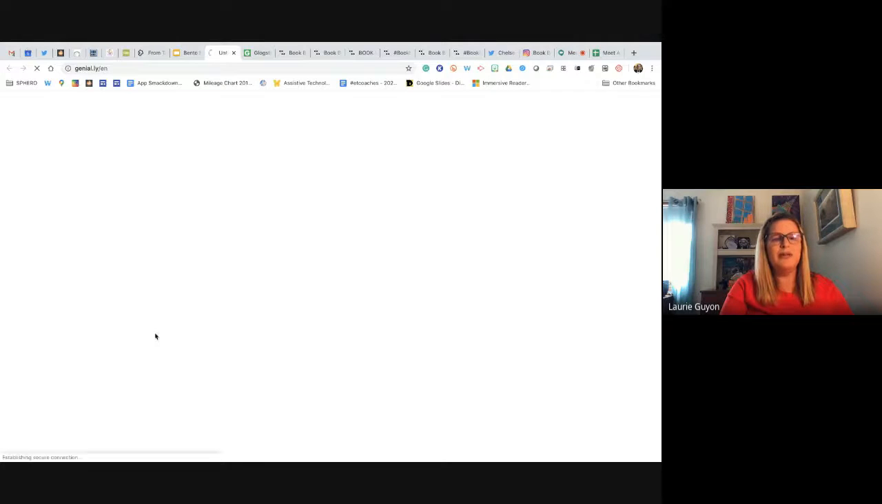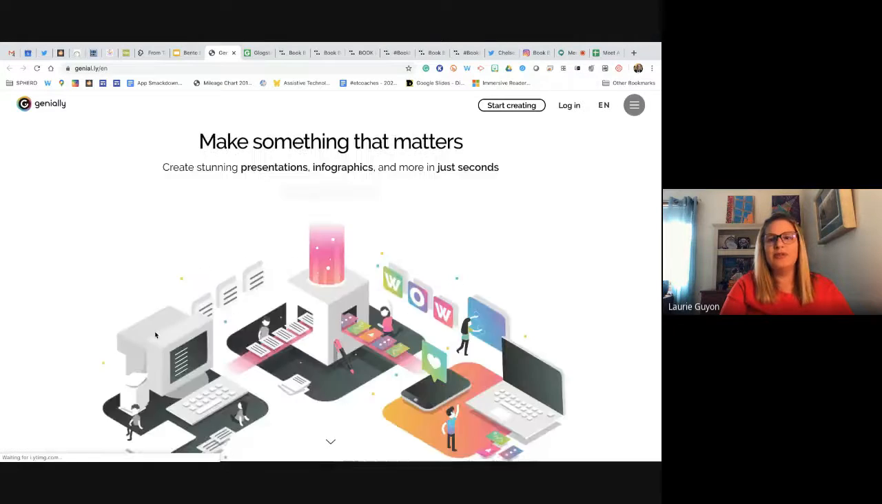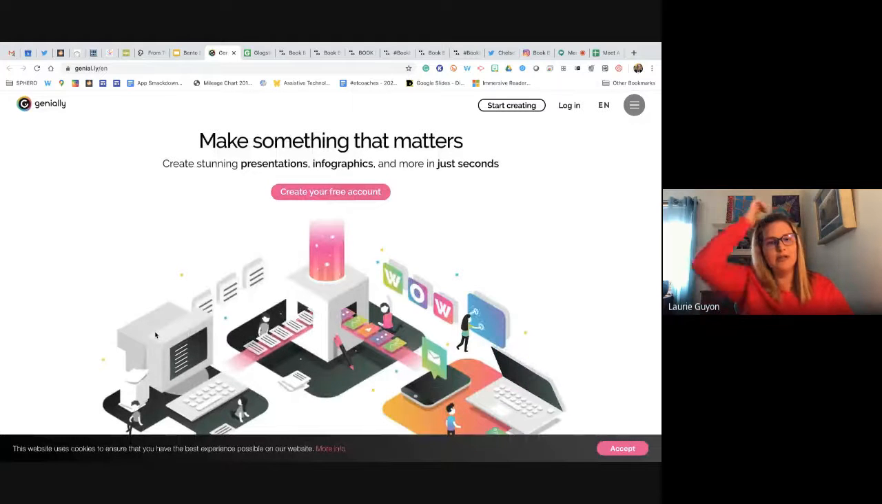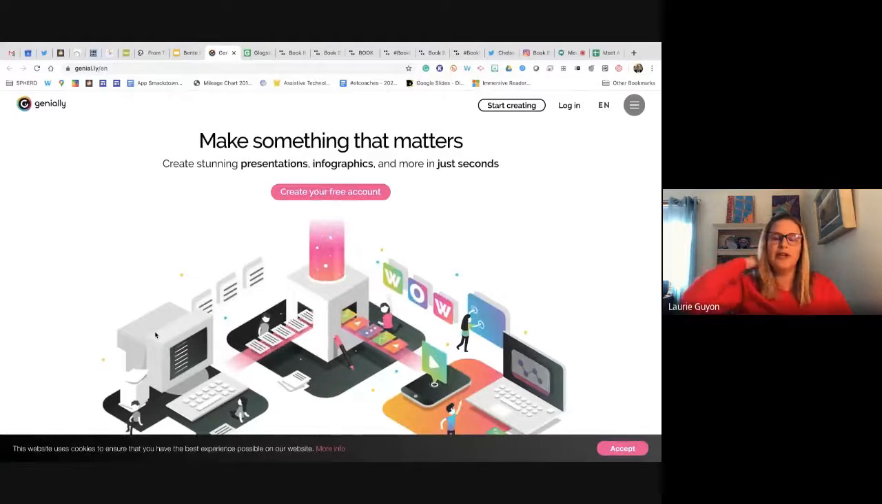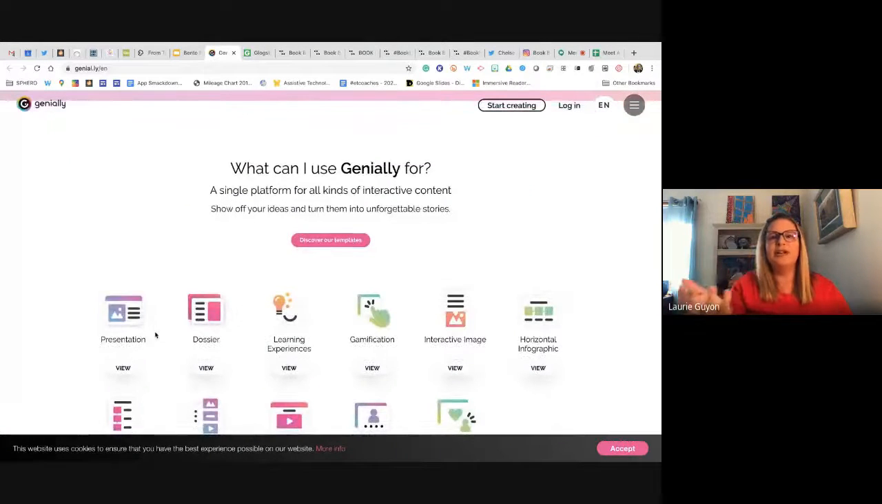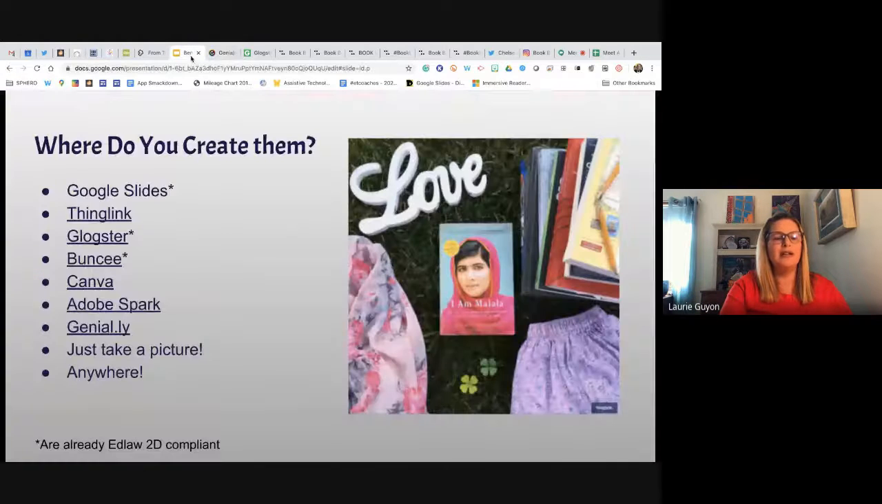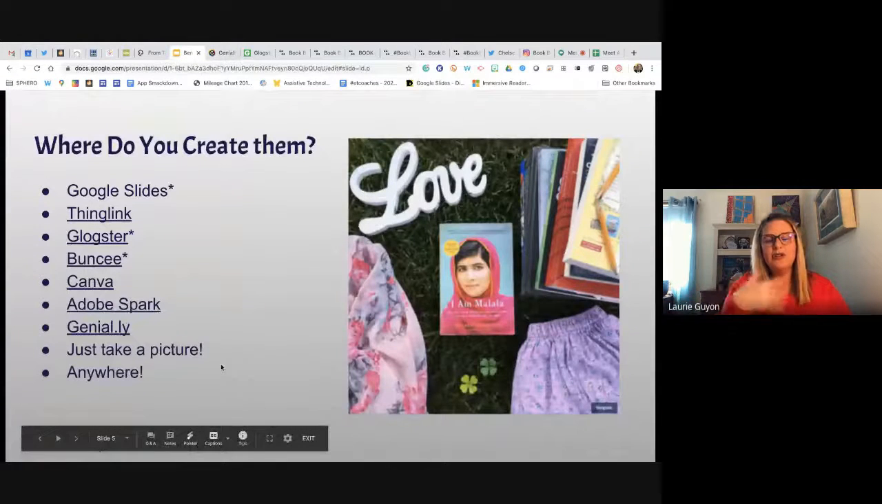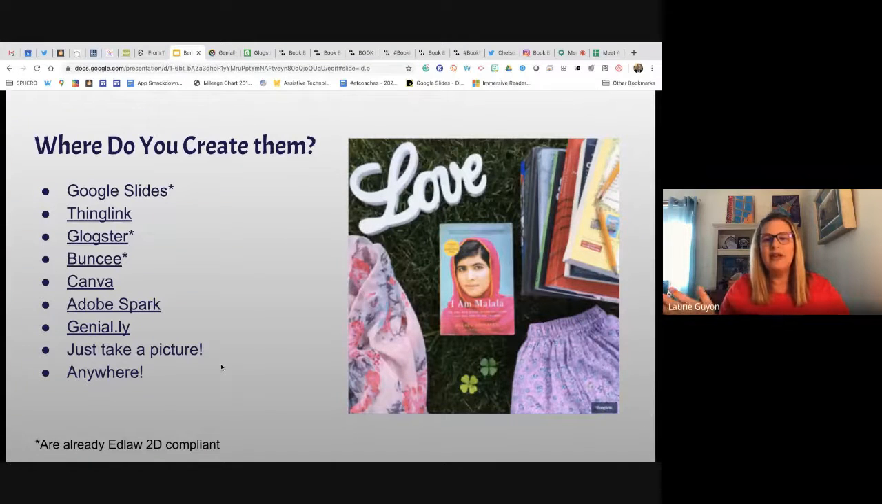This one's a new one for me, the Genially. I haven't used this one personally, but I know a lot of teachers who do and love it. But it's a way to create some pretty engaging slide decks and presentations and images. So I know some people are doing their book bentos on Genially. You could also take a picture. Really, you can do this anywhere. So if you have a different graphic site that you use on a regular basis, you absolutely can do it in there.